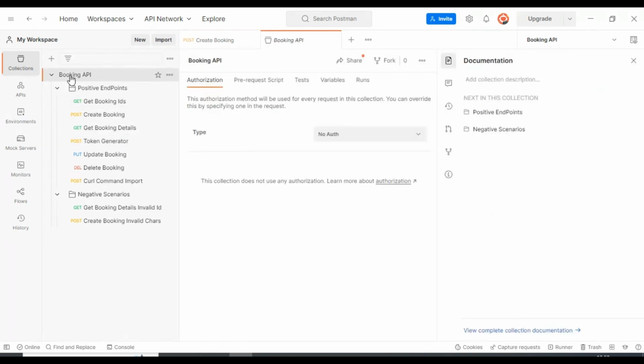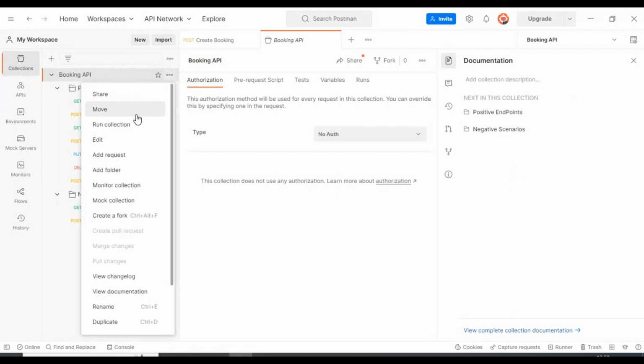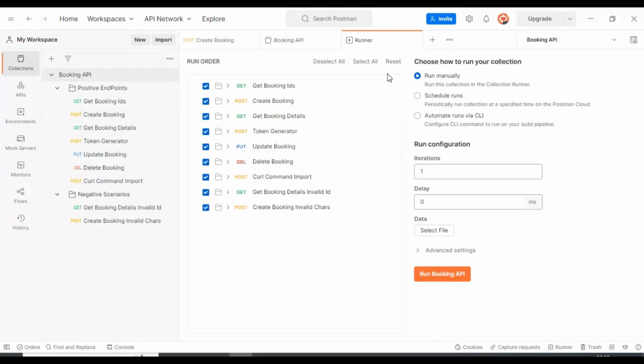You can select this collection and click on three dots, and after that you can select the option run collection. Here on the left side you will see all the API requests which are inside your collection. On the right side you will find the data. You can select the data file if we are performing data driven testing. Right now we are not performing any data driven testing, so we will discuss this concept a bit later. Simply you can click on run booking API.